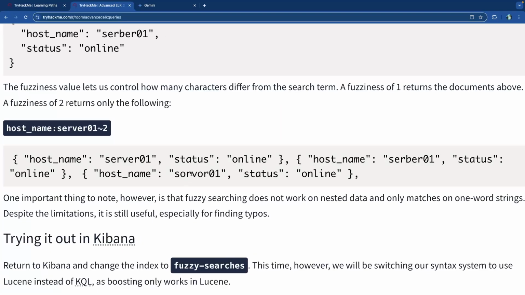The difference we see right here is that this is obviously server, so this is what you're looking for, server 01, but with a fuzziness of 2. So obviously it'll still show the previous one that we had, which is SERBER. The only difference in this search term is the B versus the V right here. But in this search term, the difference is 2 characters, which is SOR instead of SER, and then VOR instead of VER.